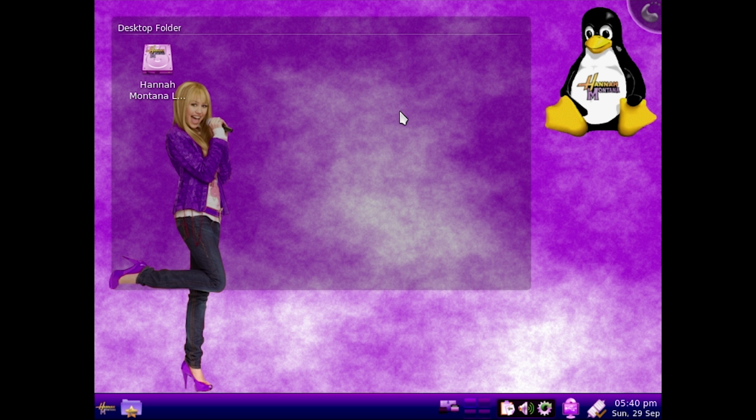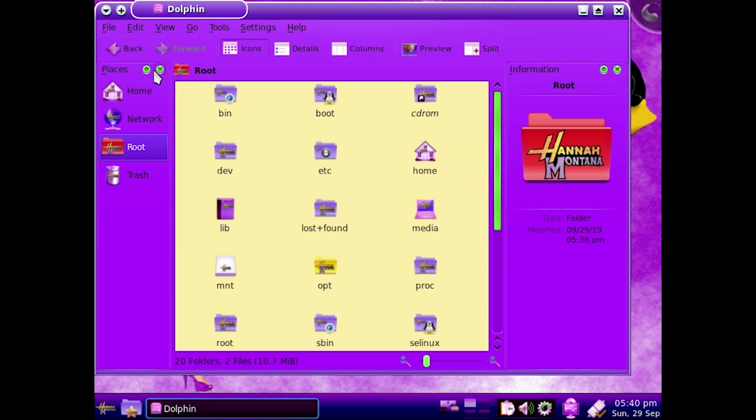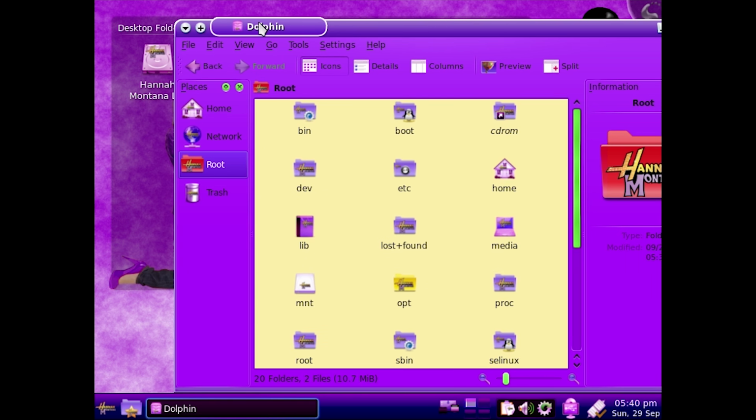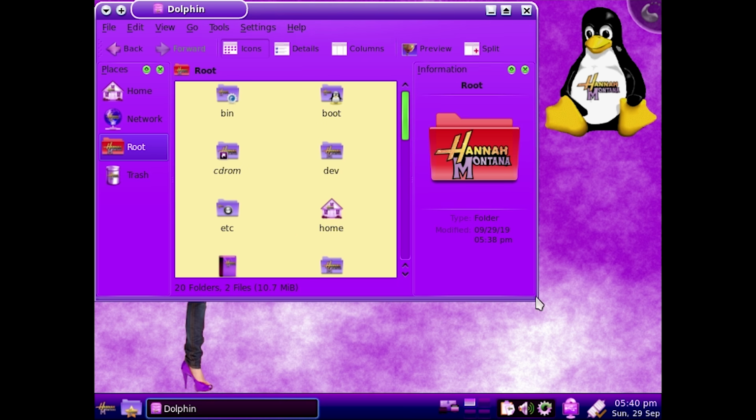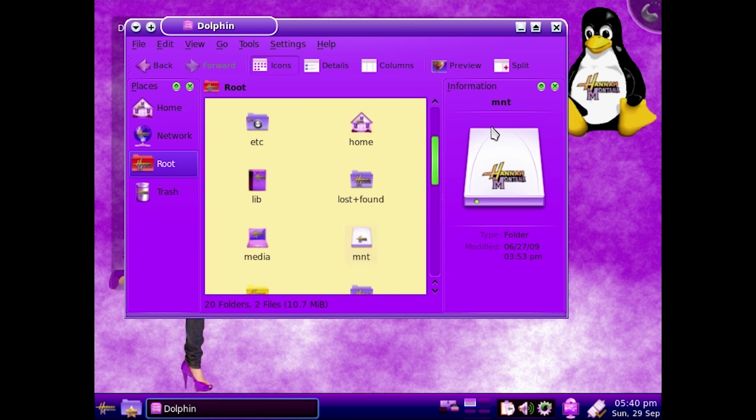So here we go on the official desktop of Hannah Montana Linux, and you can see that we have a couple things. We've got an image of Hannah Montana herself over here. We have the Linux Tux mascot with the Hannah Montana logo in it. And we have our taskbar. We've got this desktop folder, which kind of reminds me of Stardock Fences, with the drive right here. And oh my gosh, this is super purple here. For some reason, the root folder is red. Don't know why that is, but I guess just to let you know that it's the root folder.